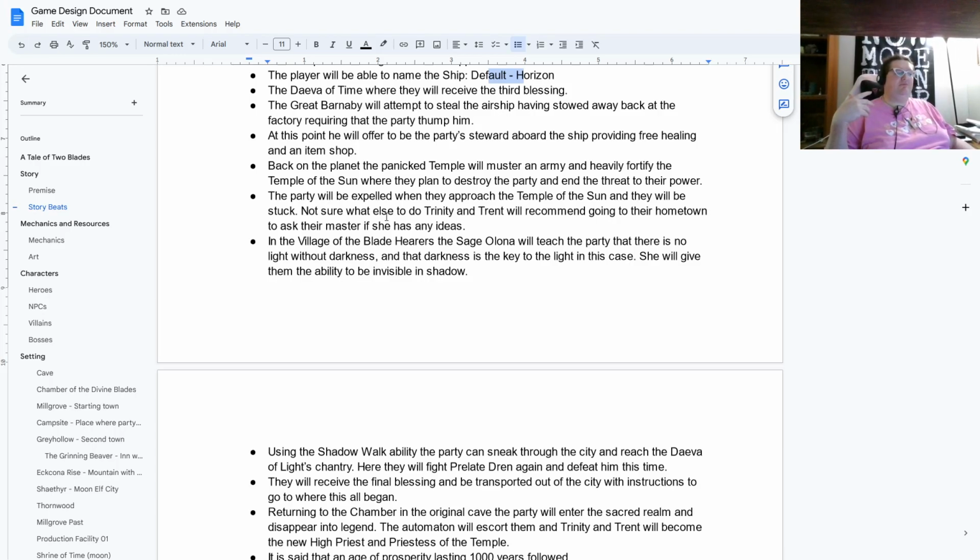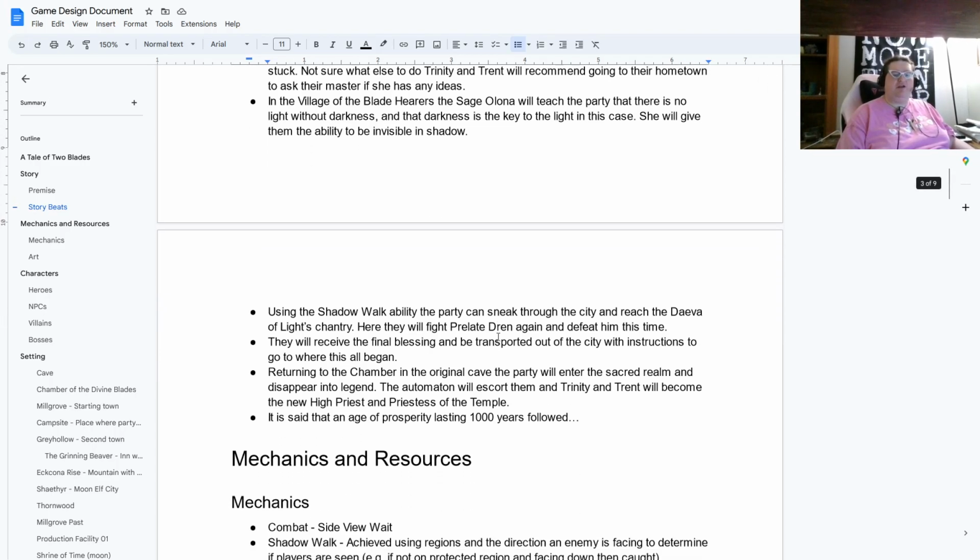Sage Alona gives them the last piece of the puzzle they need, which is the ability to move through shadows undetected. That sets us up with a minigame. So the last dungeon they don't fight through, they sneak through. And you can do some interesting mechanics with that. Once they move through the final dungeon, they've sneaked through, they fight the final boss.